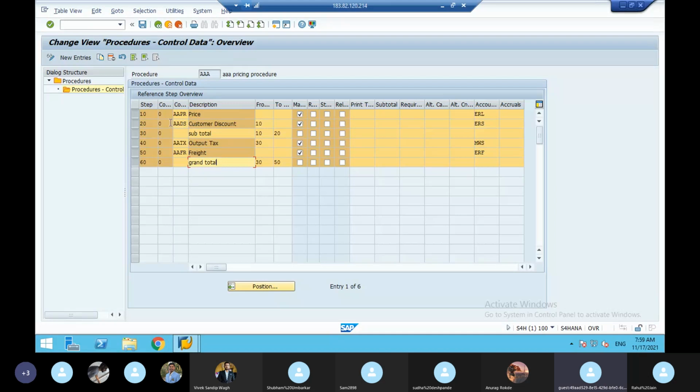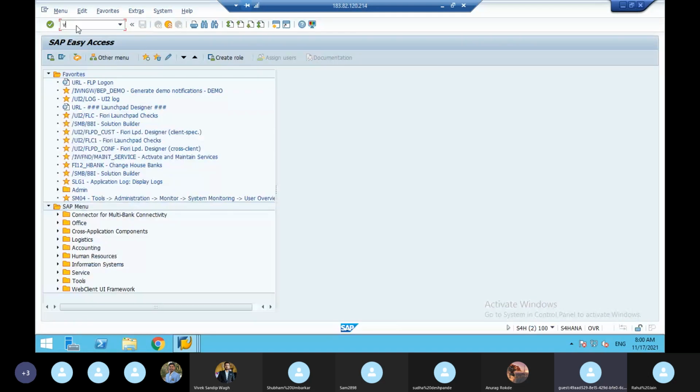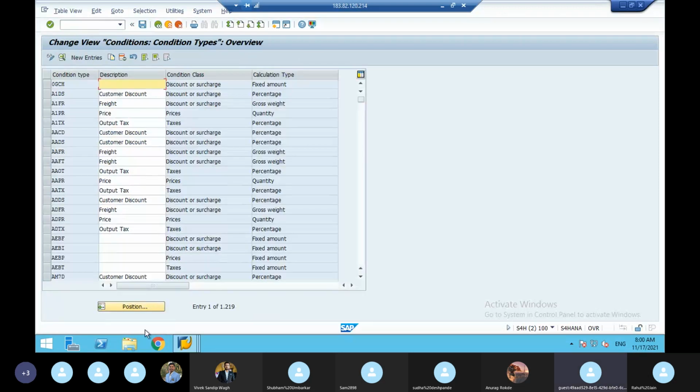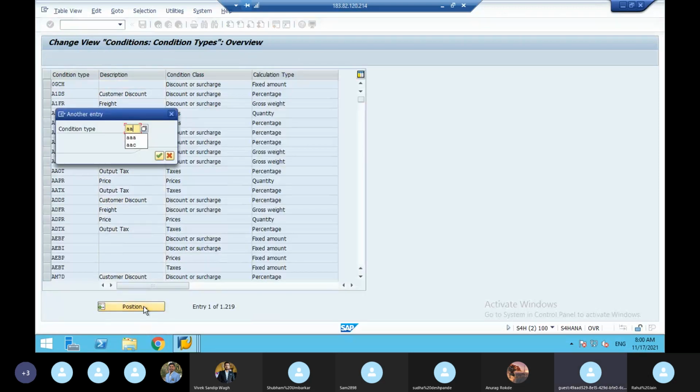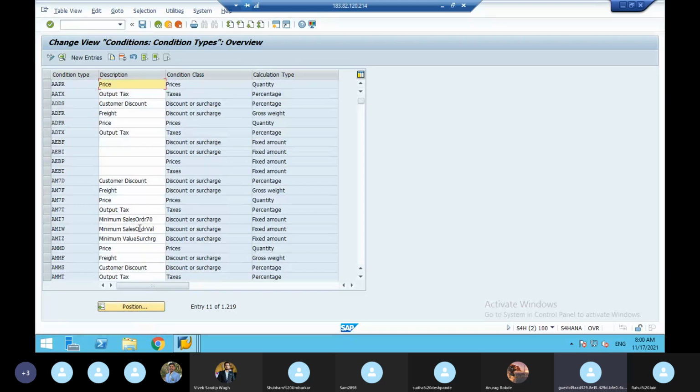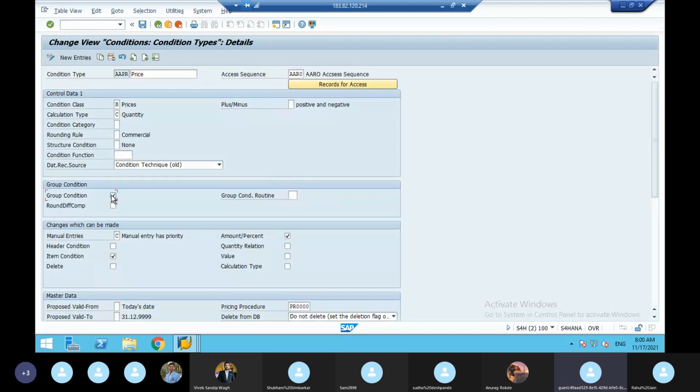Simply maintaining it will not make it sit. In the background, in this condition type, group condition should be triggered. Then only it will come as a group condition. See here, if you go to /n/v/06, imagine you are taking price, AAPR, that is copied from PR00. So in the AAPR condition type, group condition should be triggered. If it is triggered, then only you can maintain it in this pricing procedure. Otherwise, it is not going to accept. The moment you enter and group condition is not maintained, an error message will come in real time.